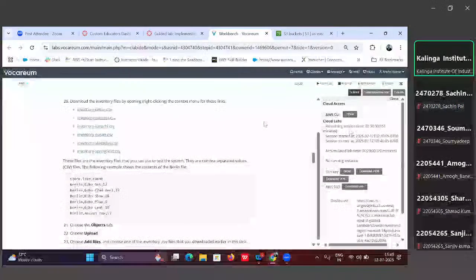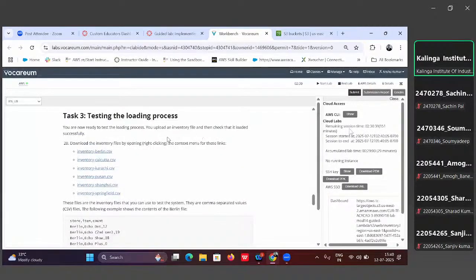See, here they were asking in task 3, testing the loading process. So you can now test the loading process. You upload an inventory file and then check that it is loaded. Okay.